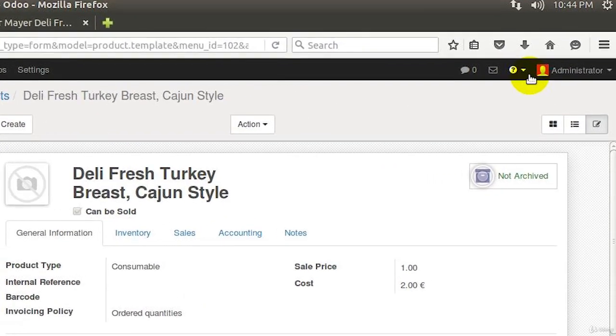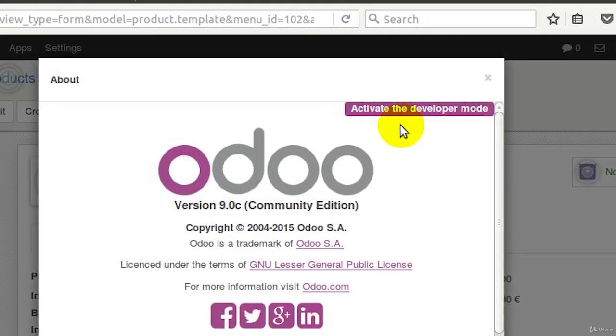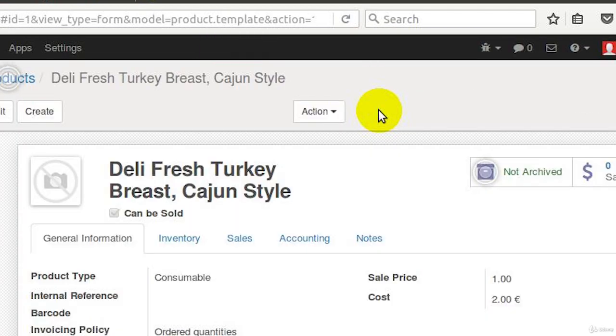So you go up here to this little question mark and you'll find an about. So you choose about, and here is activate the developer mode. So go ahead and click activate the developer mode. Now, things run a little slower when the developer mode's active. And when I say a little slower, it can be a lot slower. You can see this was pretty fast because it's a brand new version of Ubuntu. But one of the things that you'll see is it's added an icon up here, and this is called the debug menu. And this is one aspect that we'll be looking at as we explore Odoo.